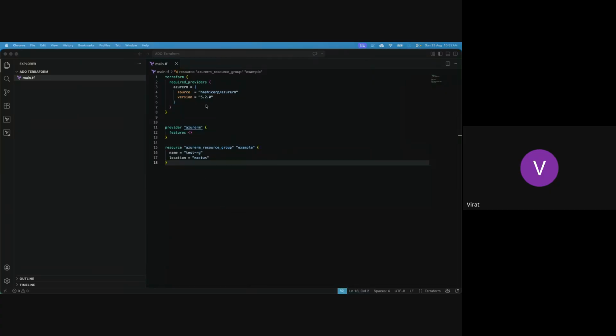Now I have to run this code. From the start of the session, we installed two things. The first thing we installed was Terraform.